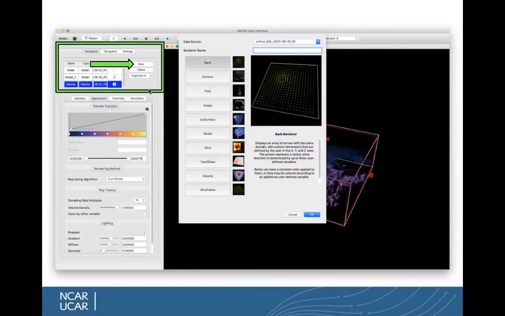So the workflow in Vapor is to 1, load your data, 2, create your renderer instances, 3, configure them, and then finally take a picture of them in the control panel or the visualization window on the right. So assuming we've already loaded our data, the next step will be to click on this new button where we'll see this drop-down menu that lists all the different kinds of renderers that a user can create. You can double click on the volume renderer and the table will be populated over here on the top left. And you can turn them on and off by clicking on this checkbox that's to the right of every instance.